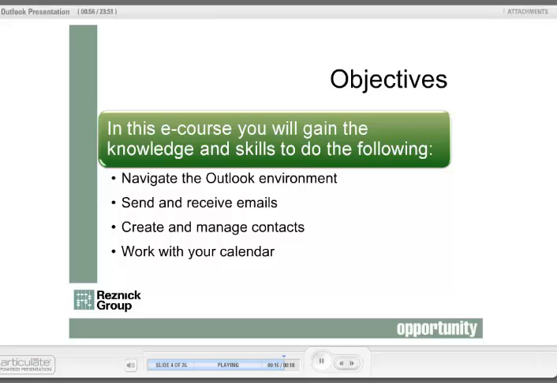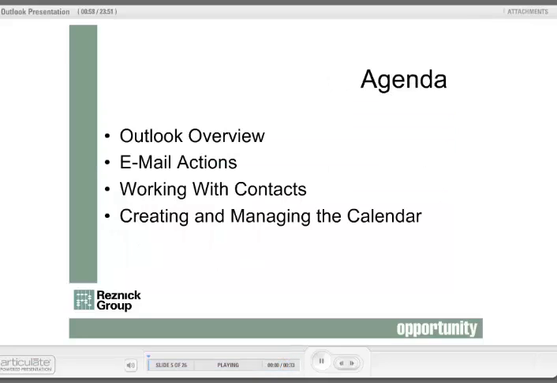We will begin by taking a look at the Microsoft environment. Then we'll take a look at all the actions that we can perform with email, including how to create emails and how to add attachments. Then we'll work with contacts and discuss how you create contacts and groups. Last, we'll talk about the calendar and all of its functionality. But first, let's get started with the Outlook environment.